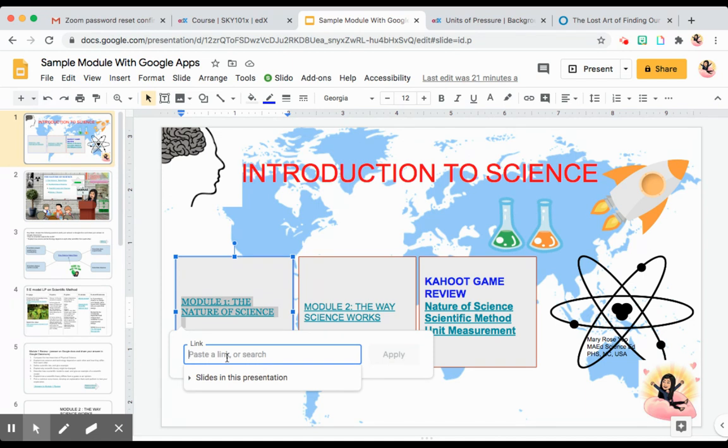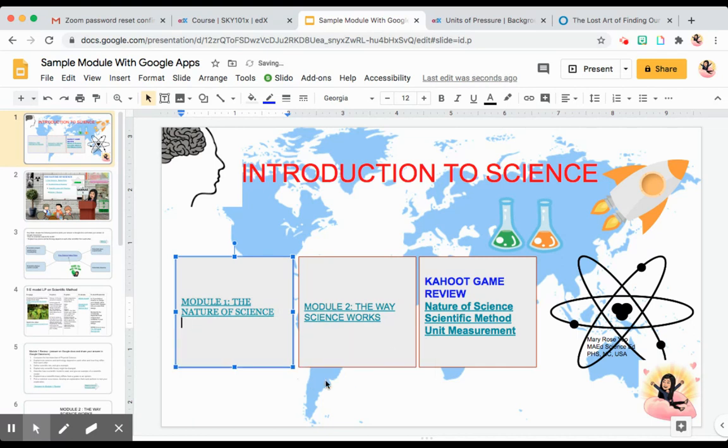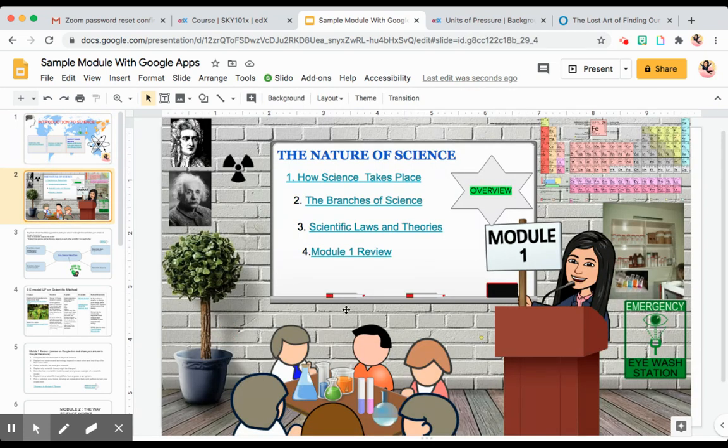So I want to show you that you can link it to the address or you can go to slide presentation. For example, for me, I want next slide and then click apply. Okay. So if ever the students want to navigate the first module, the student will just click it and it will bring him to the virtual classroom. Okay, so that's one strategy.